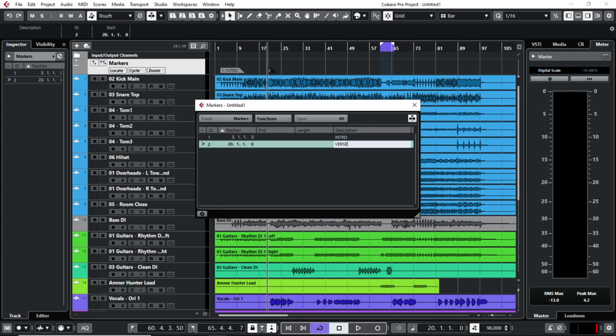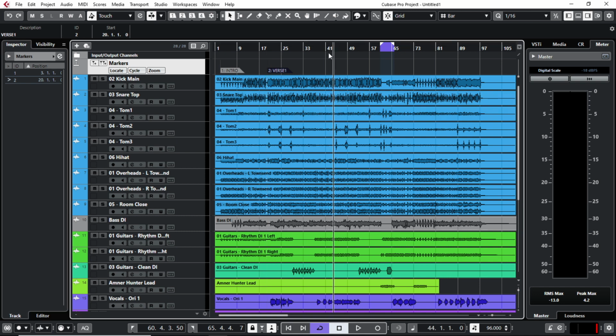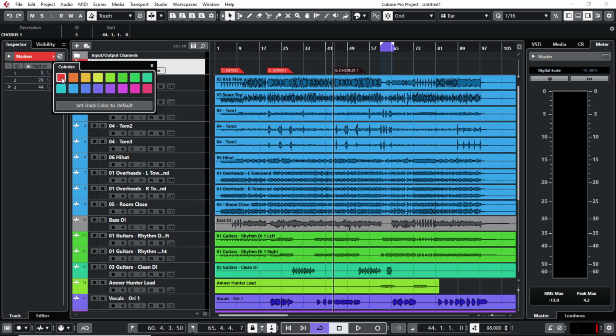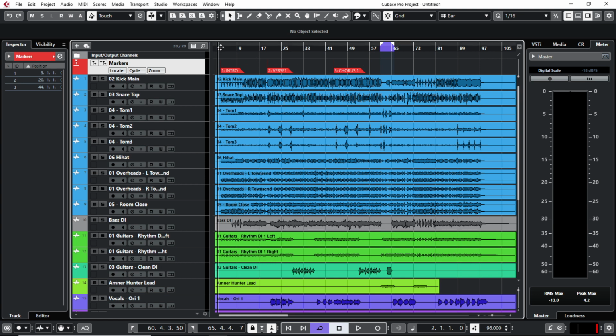So verse 1, let's say this is the first chorus of the song, chorus 1, and so on and so forth. You can change the color, you can put it in any color that you want. In that way, you will move faster throughout the structure of the song. Let's say that you want to go to the verse, so you just click number 2, number 3 for the chorus, right? So it's very quick.